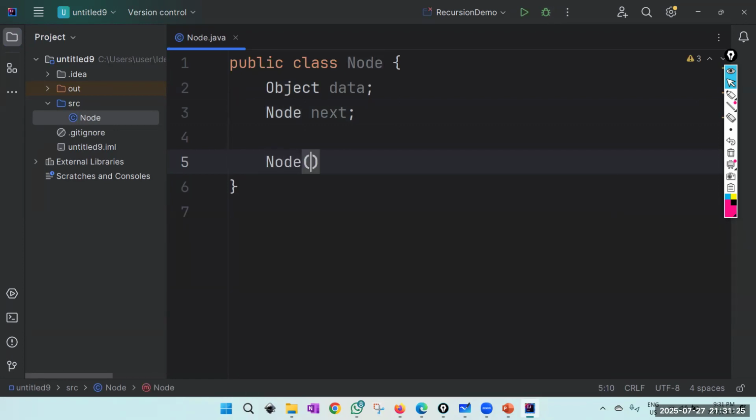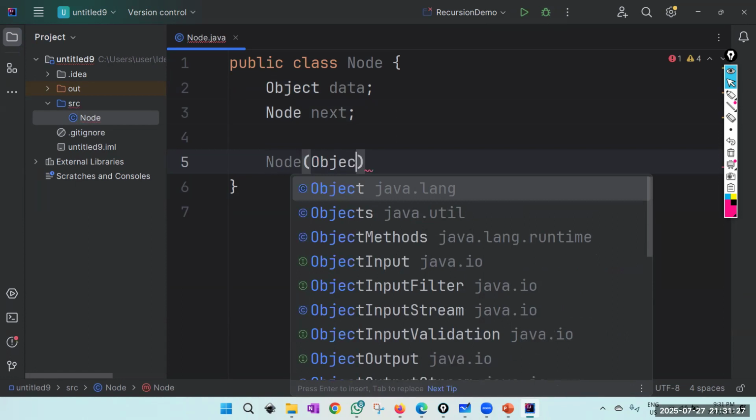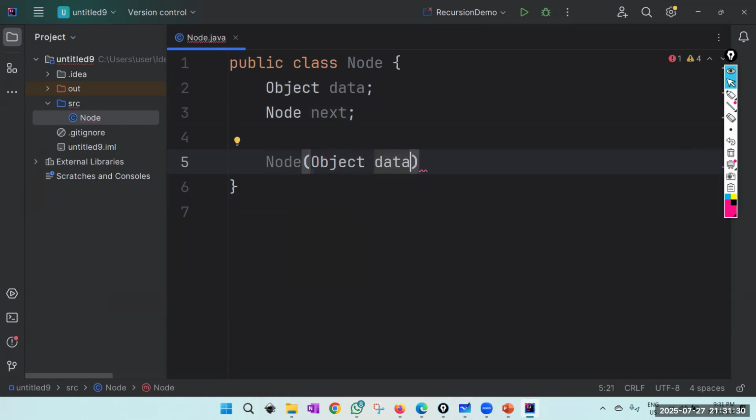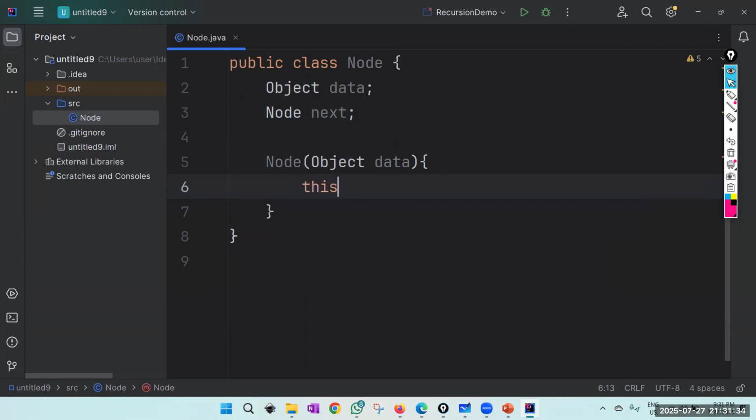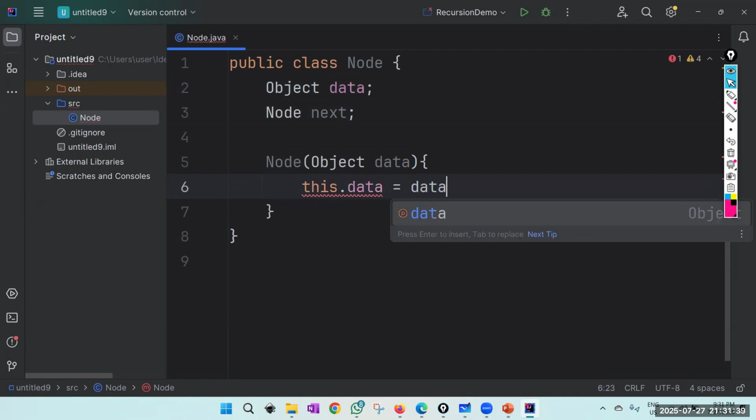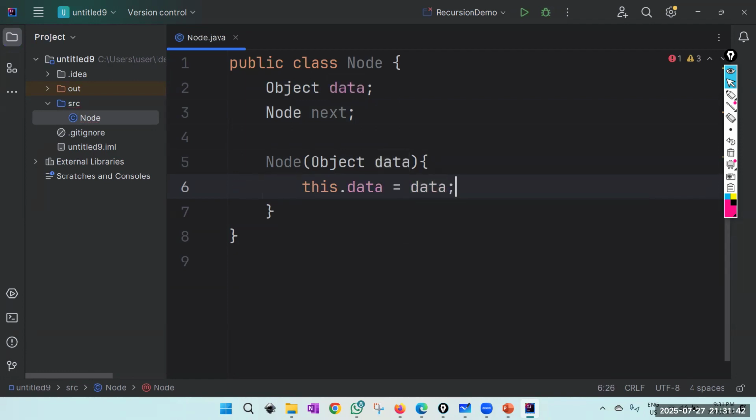Node, object data. So this dot data, that is your instance variable data, equals your parameter data. That's it. There is my node class, and I can create node objects. If your linked list has 5 nodes, you need to create 5 objects of node. I told you we are going to use an object-oriented approach.